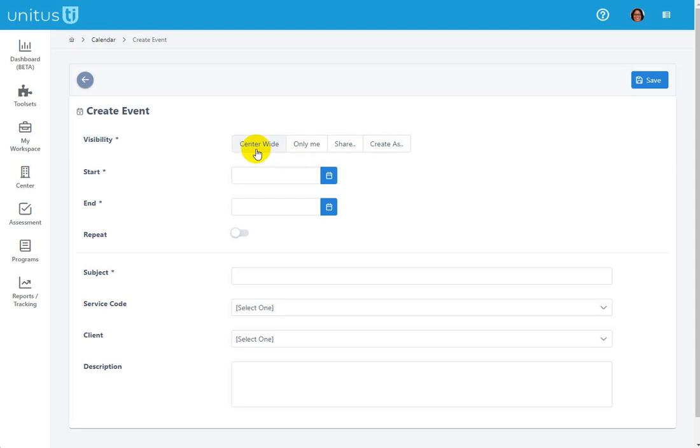Center-wide events are great for things that all users in your organization should know about, such as holidays or other events appropriate for all users to see. It's important to note that center-wide events are not included in the session tracking report.